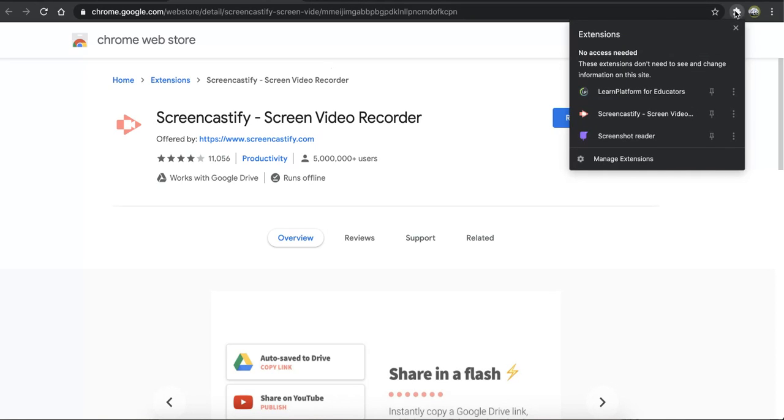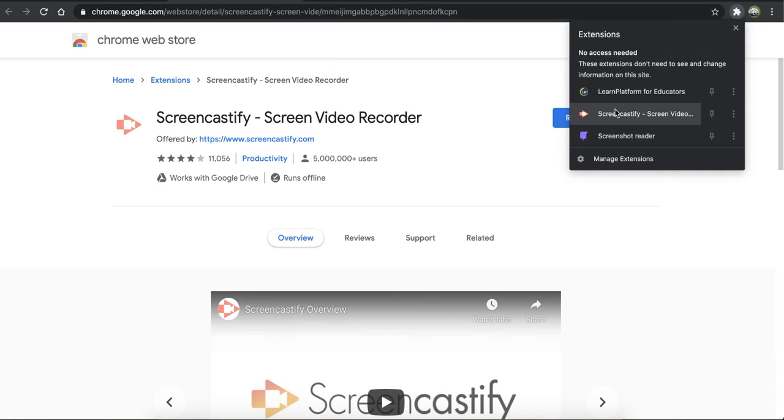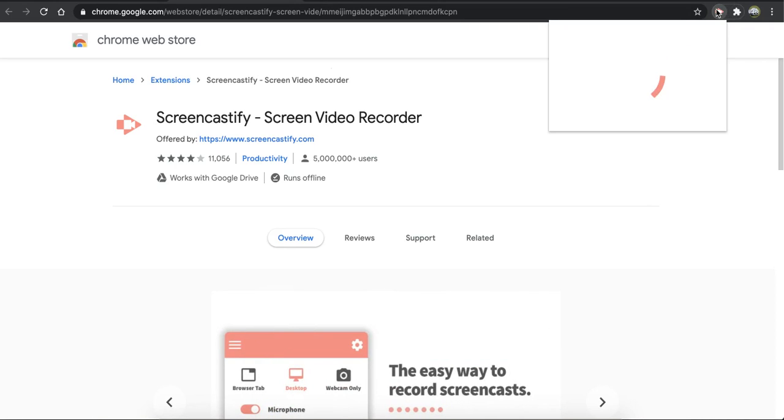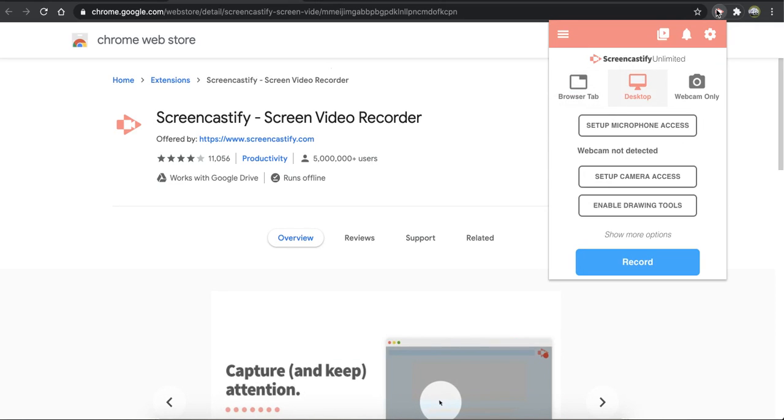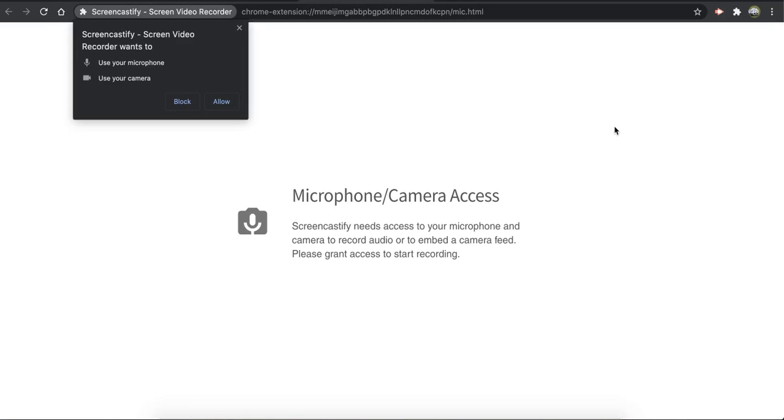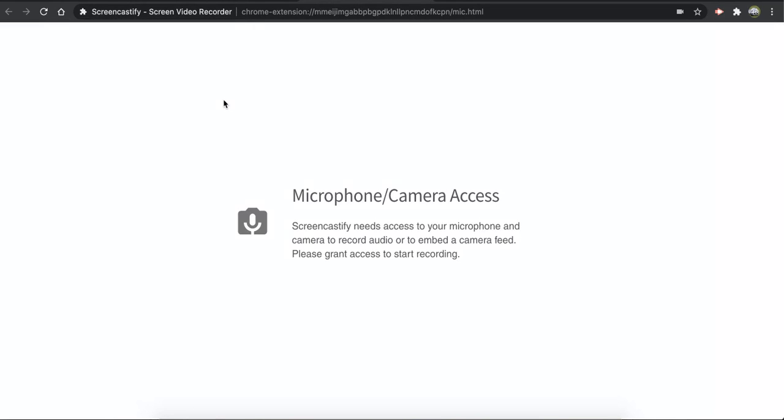It's up here in the extensions spot, so I can pin it so that I always have it available. Now I want to click on the Screencastify extension button. The first time you do it, you're going to have to set up microphone access, set up your camera, and enable drawing tools, which is okay. So we're just going to click on Set Up Microphone. You're going to want to click Allow.